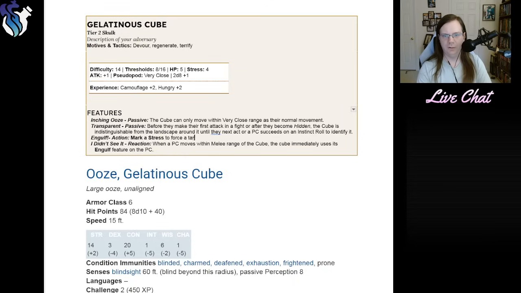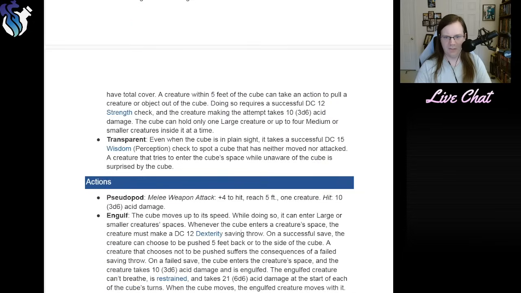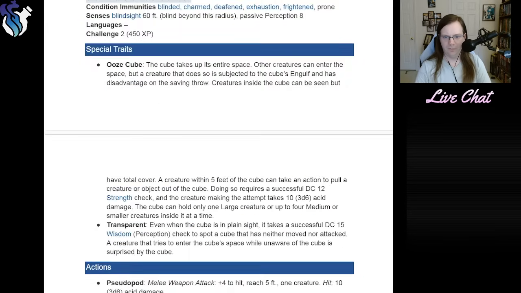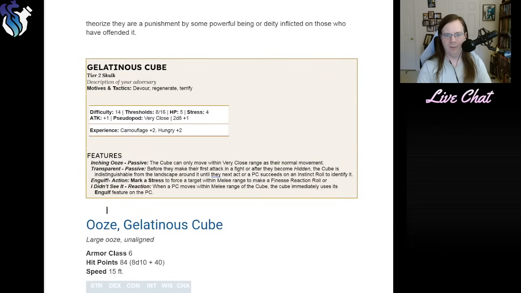To force a target within melee range to make a, and what's the save on engulf? This is a dex save. But should this be finesse or agility? I want to make this finesse because agility reaction rolls are really common. Right? Finesse is about precision of movement. Or, looking at engulf again. I'm just going to grab this whole text because it's big and messy. All right, I'm going to put it here.